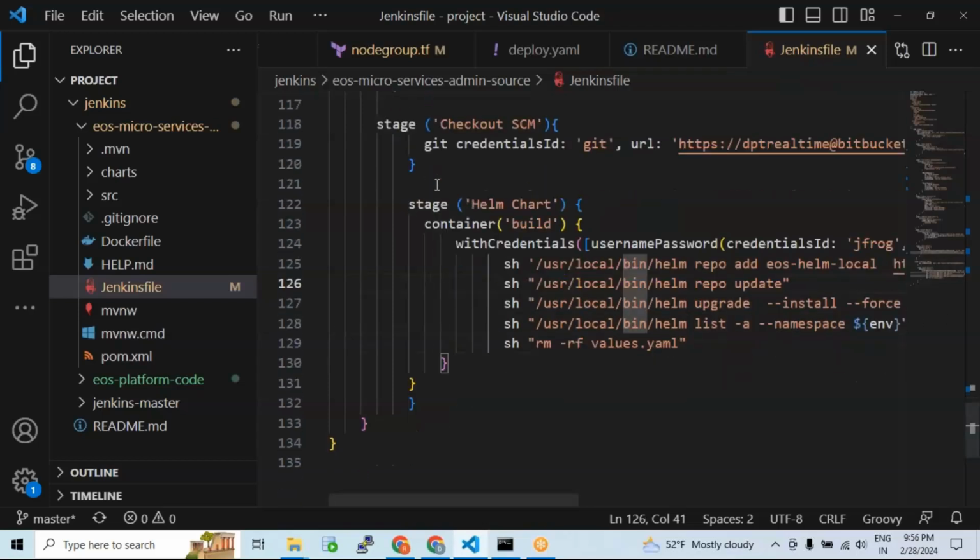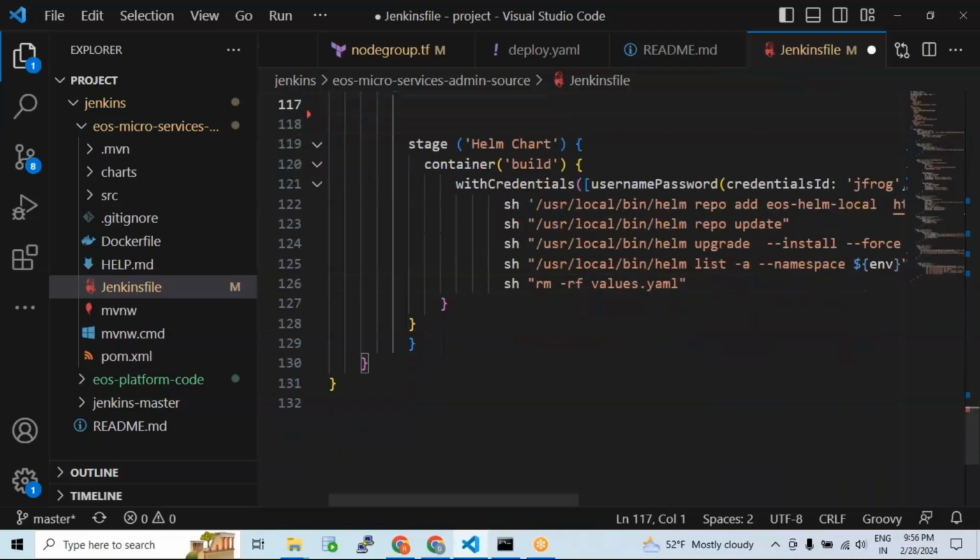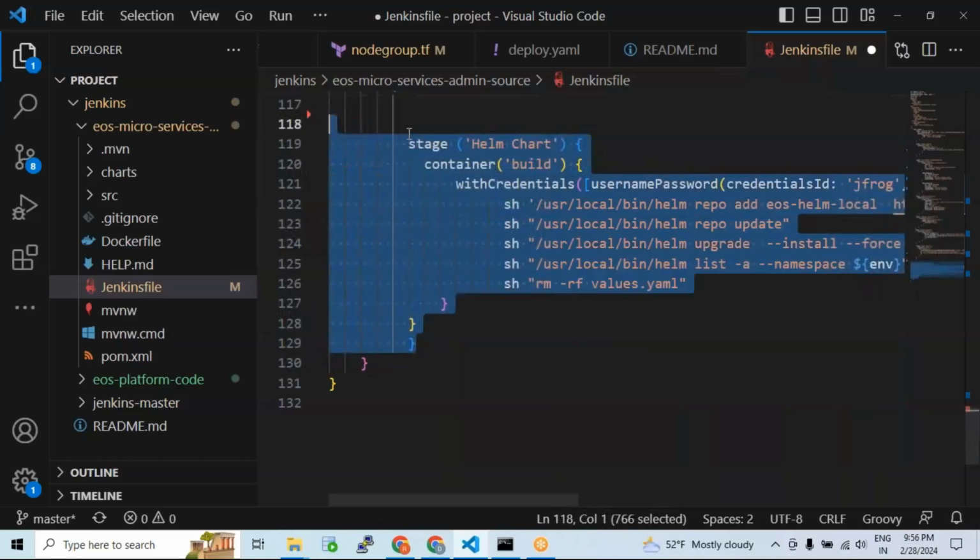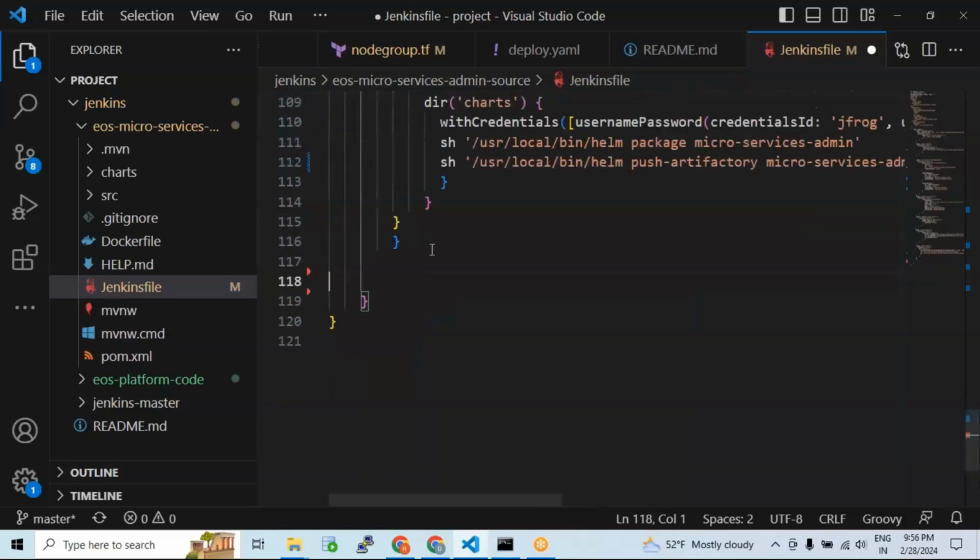Remove these deployment steps. I'll just make it only a CI pipeline, right? So it should be here. Okay. Now my CI pipeline is ready.